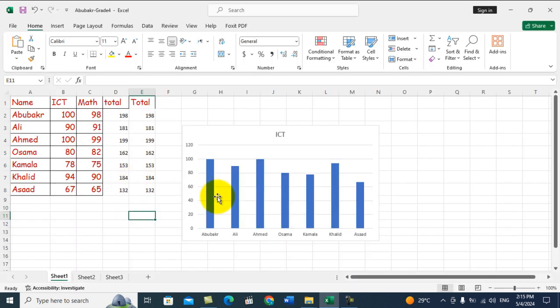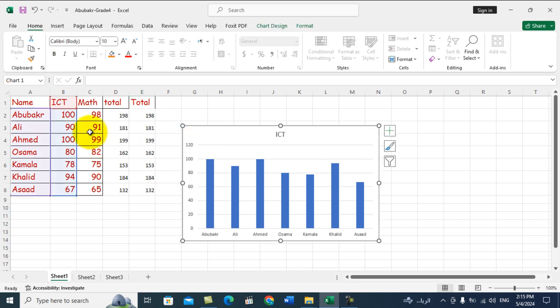Now this is your chart created successfully, and by default the name is according to the last highlighted column, which is ICT. Now if you click on the chart here, look at Microsoft Excel in the back. It will highlight for you the cells that build the data here. Whenever you make any change here, automatically it will be applied on your chart.